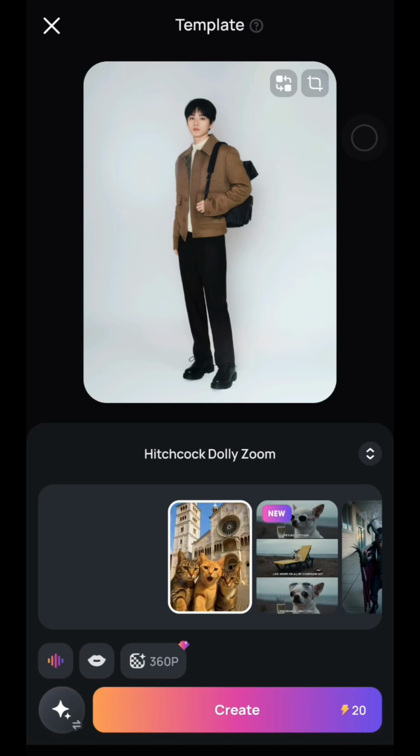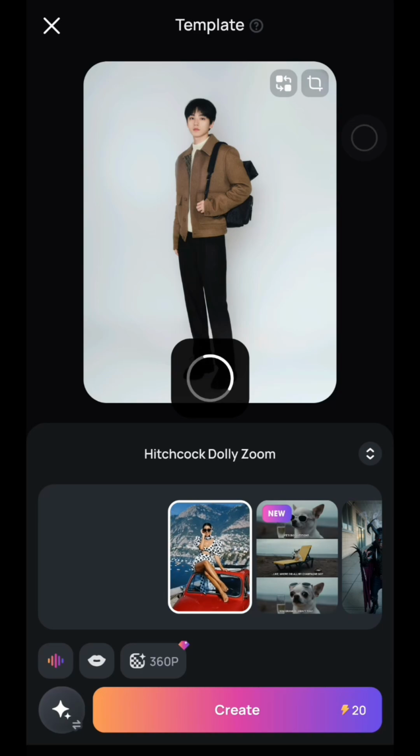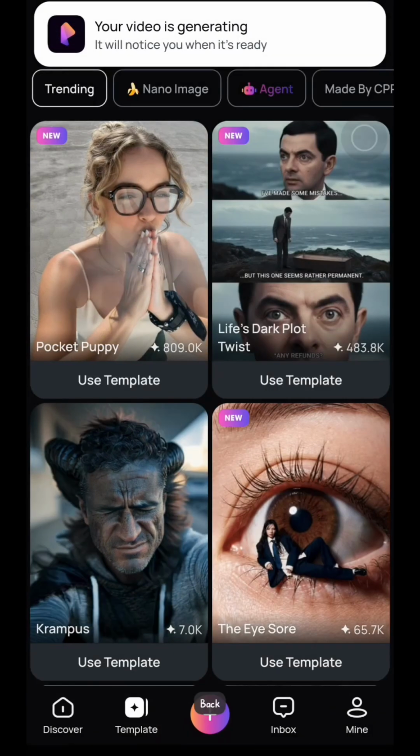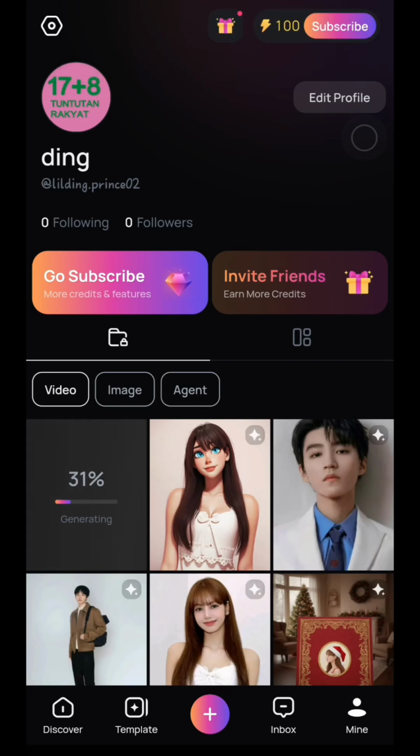It will take 20 credits, and then Picverse will automatically apply the Hitchcock Dolly effect, turning your static photo into a moving animation. So just simply tap on create, and then go back, go to mine, and wait for the process.